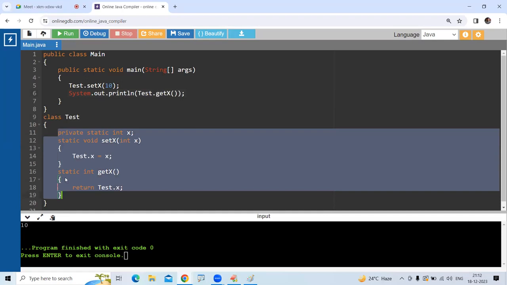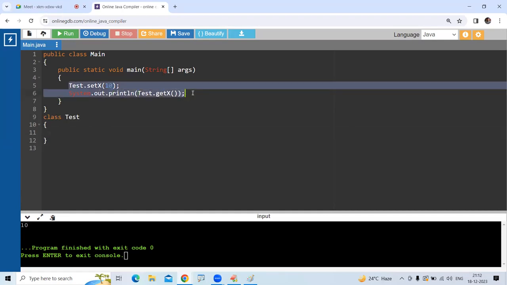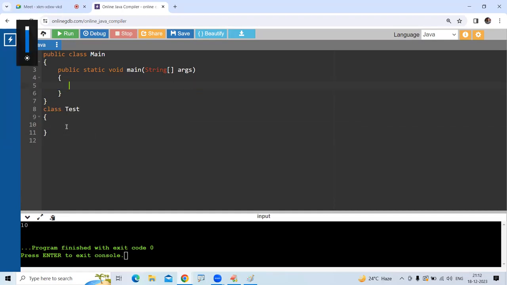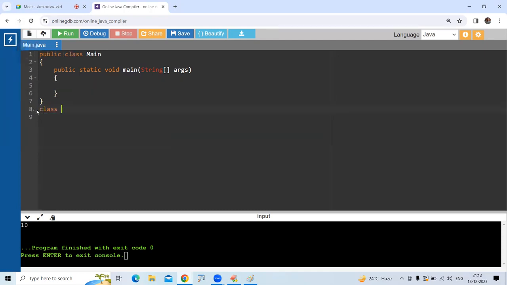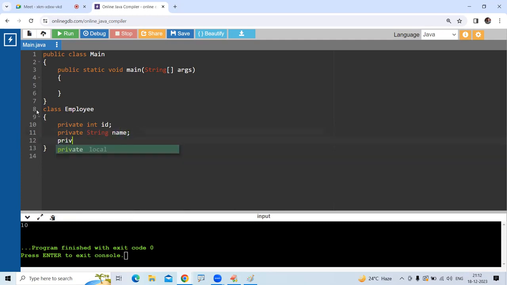Now, normally how do we define this? Let me explain. Suppose this is a class Employee. Employee has an ID, which is an instance variable, not static. Next, employee name, and employee salary. All are private: private double salary. Now I'm defining the setter and getter methods.